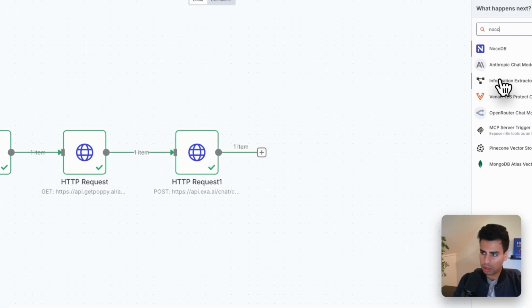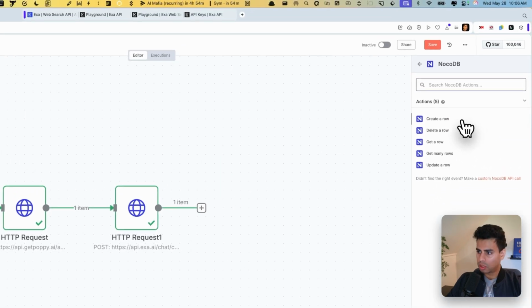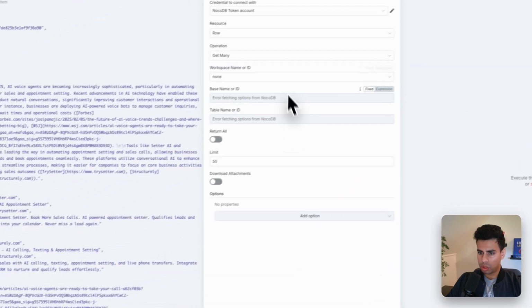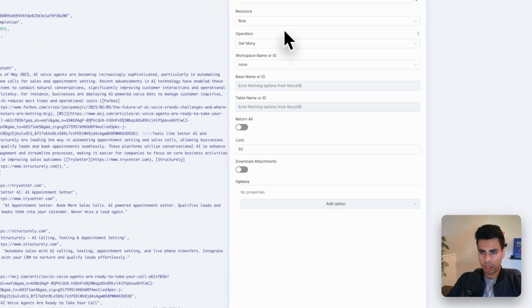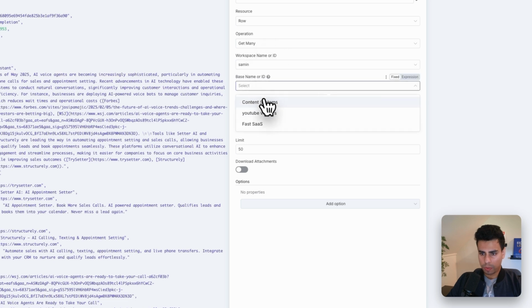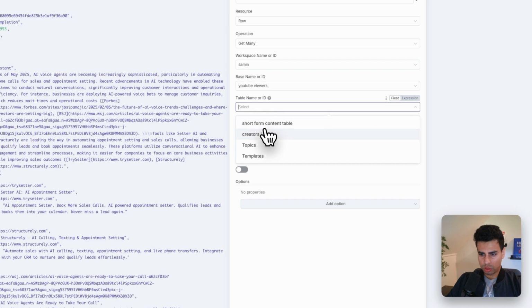So same thing, NocoDB, get many rows, right? And then what we want to do is get many, workspace name. The YouTube viewers is for you guys, and let's get these templates. Cool.